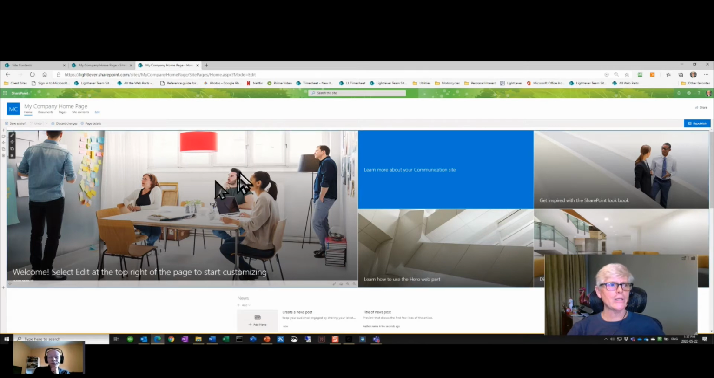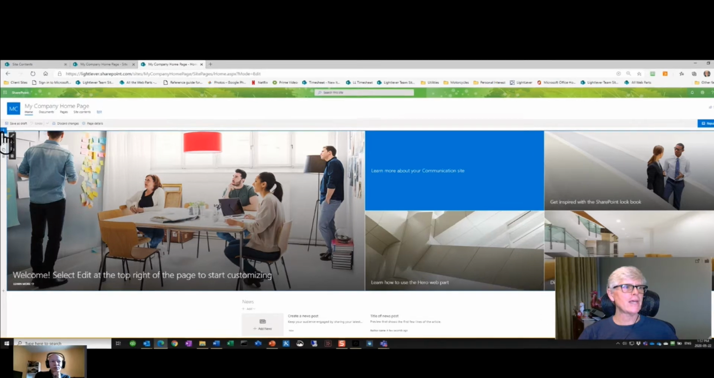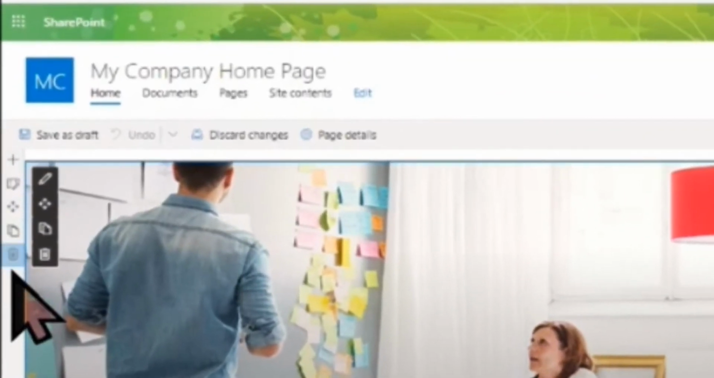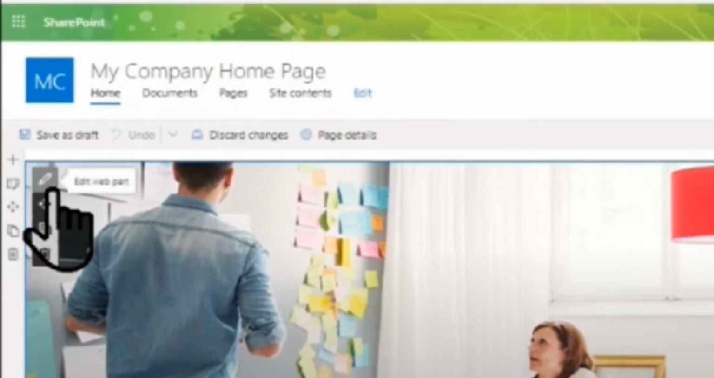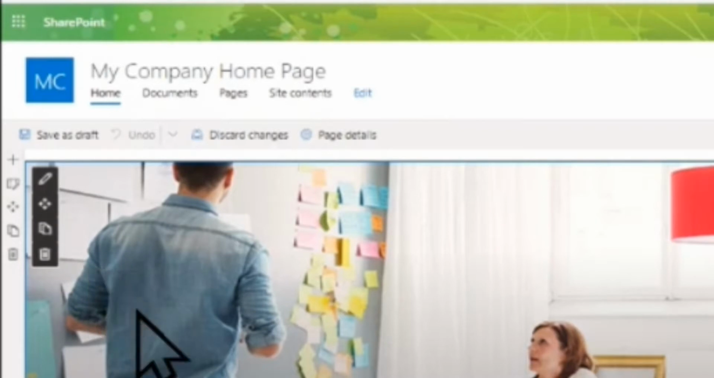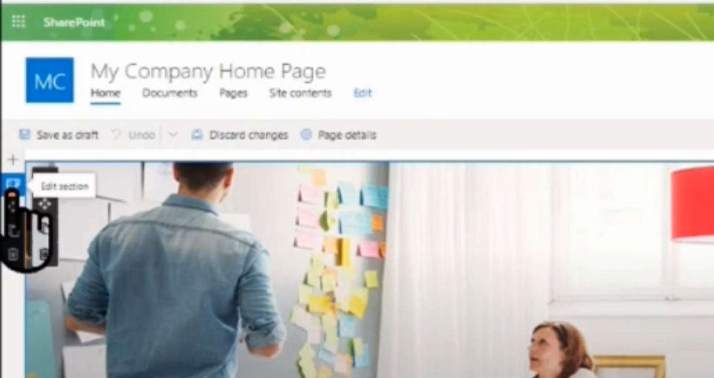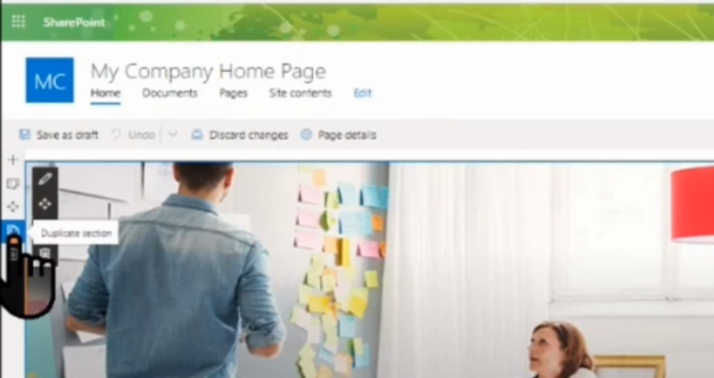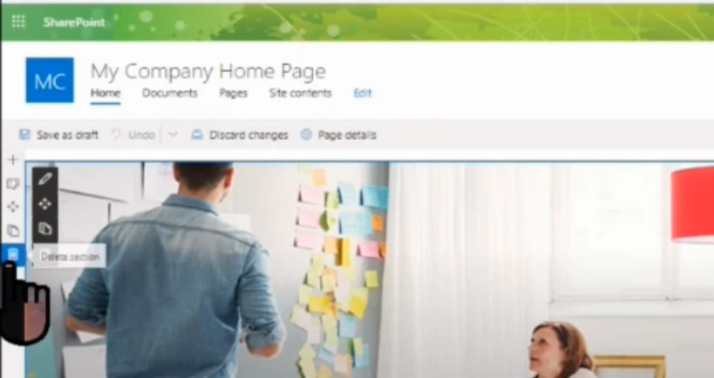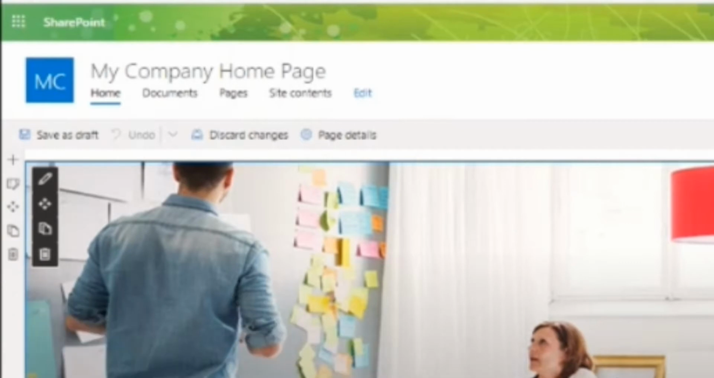If I click anywhere in this web part, I want to point out this little menu that shows up on the left-hand side. There's a gray menu and a black menu. Once you use SharePoint Modern Pages for a little while, you'll get used to these menus. The gray one on the left is to edit the section or move it or duplicate it or delete it. So it's affecting the entire section.